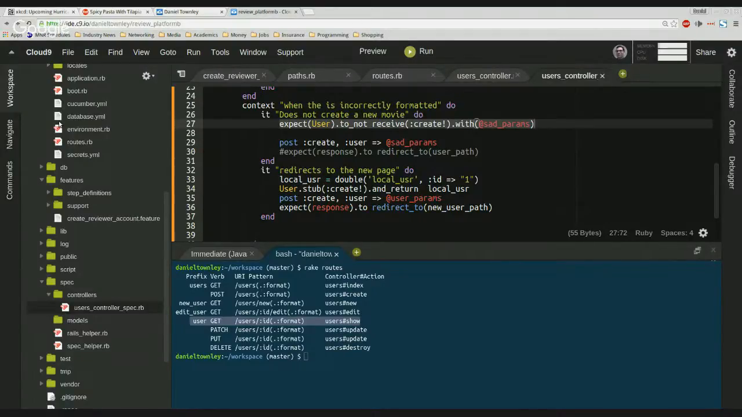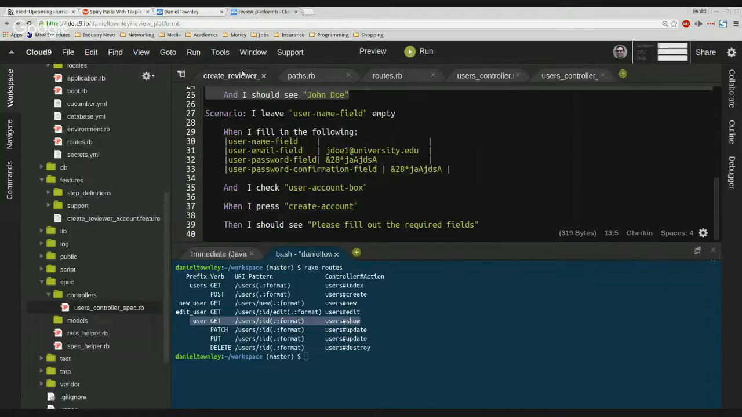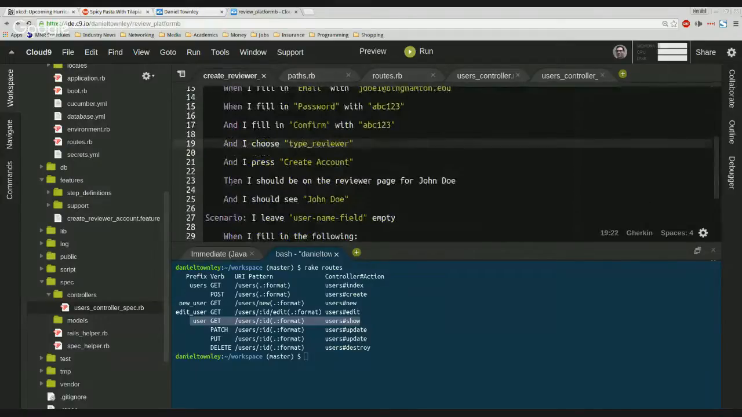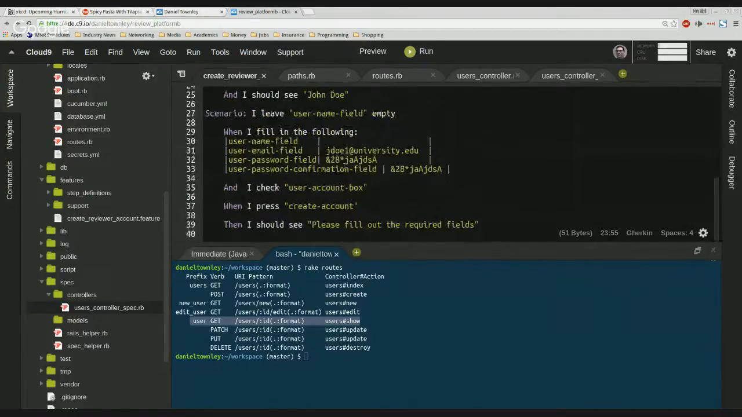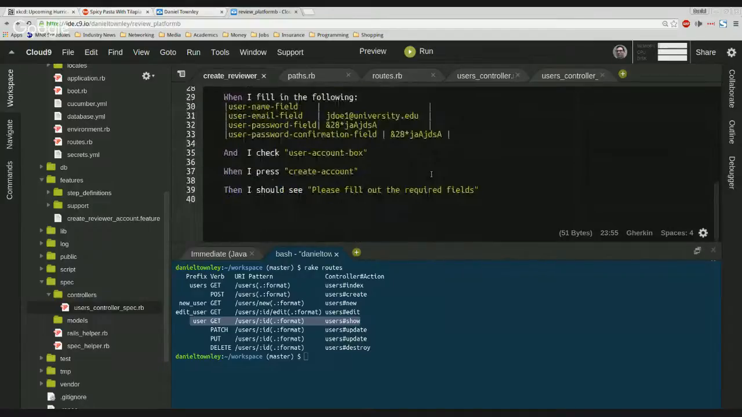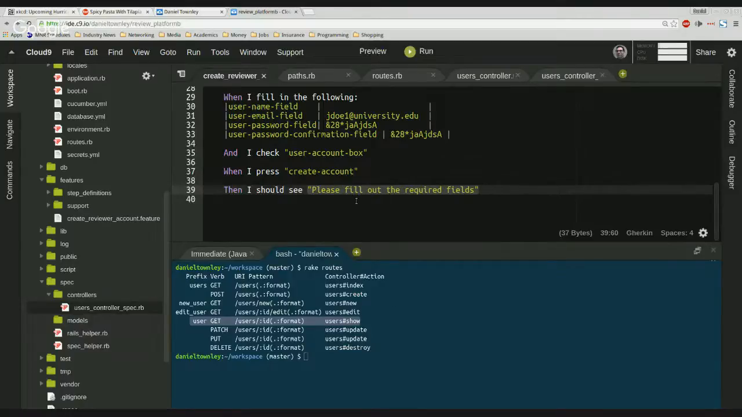Ultimately in Cucumber, you'll also want to check. I'll show you. In Cucumber you would say, I probably wouldn't bother with something like this, but then I should be on the reviewer page for John Doe or whoever your user is. And with this one, it would be something more like, then I should be back on the create new user page, and I should see this message or something like it. I think that your Cucumber tests are going to be very similar to mine.